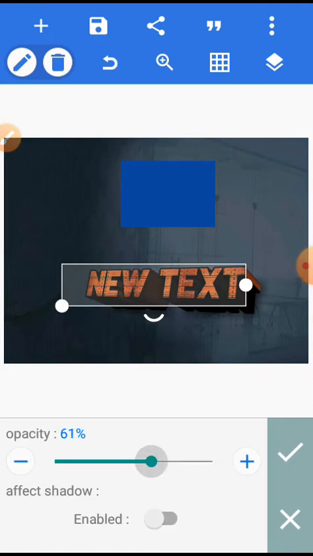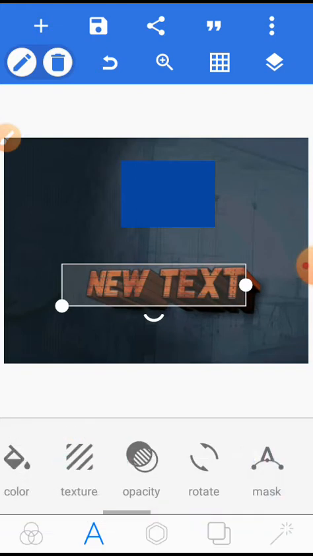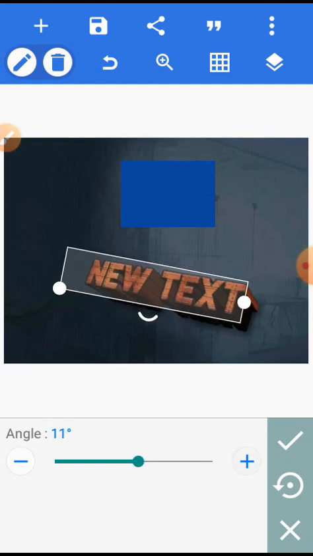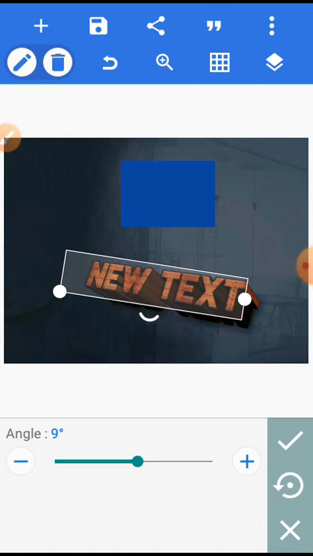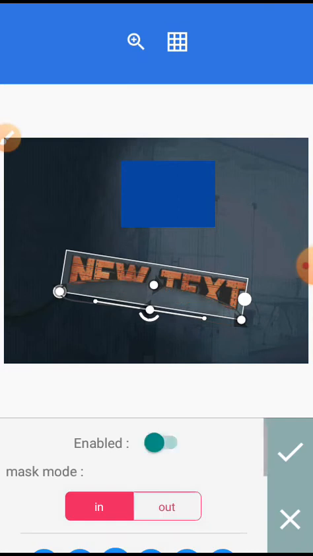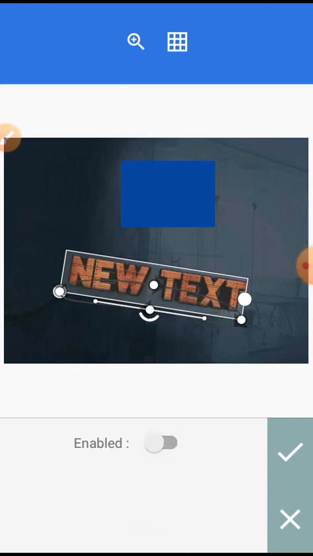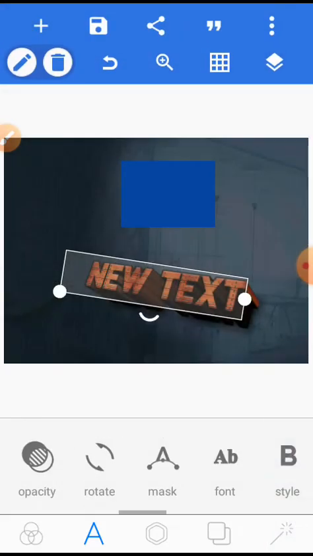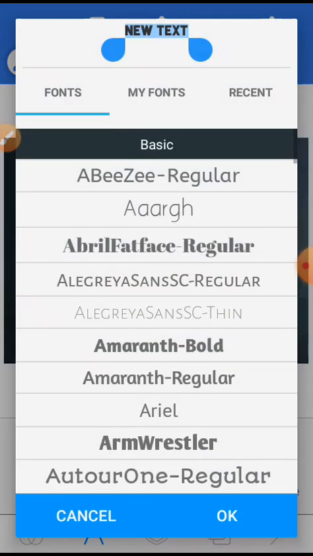Opacity is for you to reduce the way the text reflects on your background. You don't want it to be shouty, as in to shine, you can reduce it. Then we have rotate, for you to rotate your text. If you want it to be at the right, at the left, at the corner, you rotate. Then we have marks. This marks, actually I don't normally use it, so it's not important. Then we have fonts, to change how your text will appear.